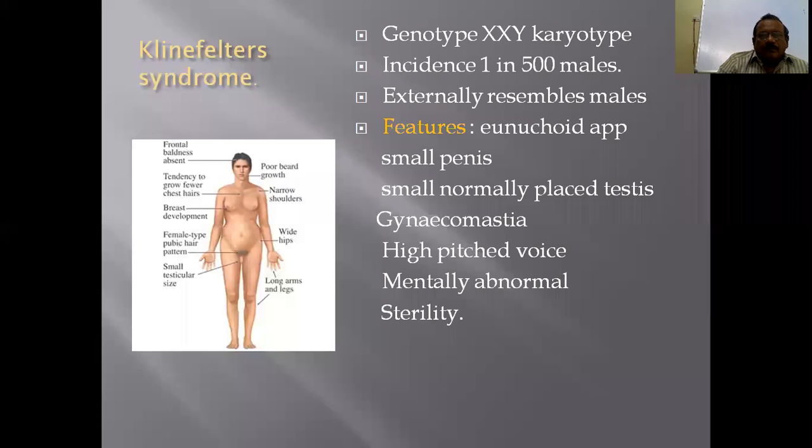Coming to Klinefelter syndrome, genotype XXY karyotype, incidence is 1 in 500 males, and externally resembles male. Features are eunuchoid appearance, small penis, small normally placed testes, gynecomastia, high-pitched voice, mentally abnormal, and sterility. Frontal baldness is absent and tendency to grow fewer chest hair, breast development will be there, and female type pelvic hair pattern is there, small testicular size is present.